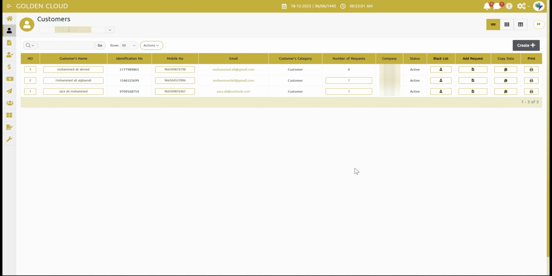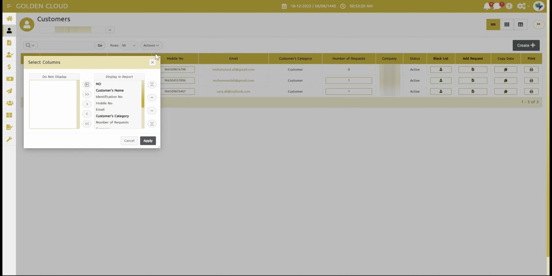Now, let's explore the process of customizing your table according to your specific needs. At first, find the Action button on the interface and then click on the Action button to reveal a drop-down list containing various functionalities. From the list, select Columns. After that, a small pop screen will appear with two sections, Display in Report and Do Not Display, where you can customize your table by choosing which columns to display and which to hide.